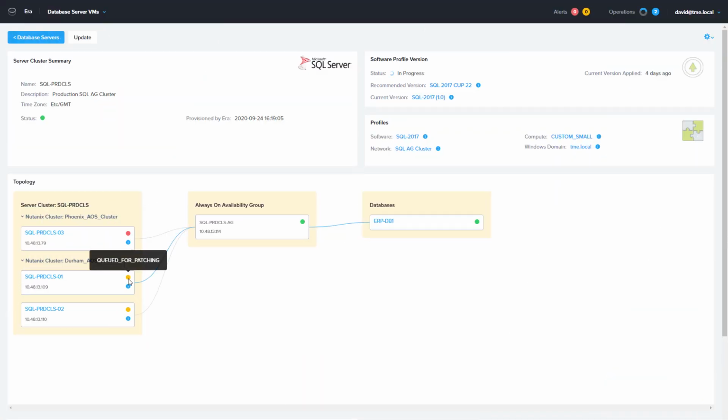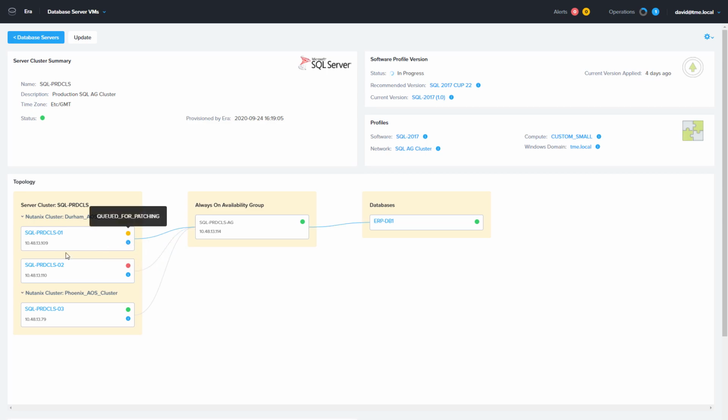On the Database VM's overview page for the cluster, we can watch the patch progress. We will see each server VM go offline and the status it is at the time, such as patching, queued for patching, or patching complete. The patch process started with the off-site asynchronous server VM. Patching is now complete on that server, and it will now move to the synchronous replicas. As you can see during the process, it walks through each node and keeps the database online during patching.